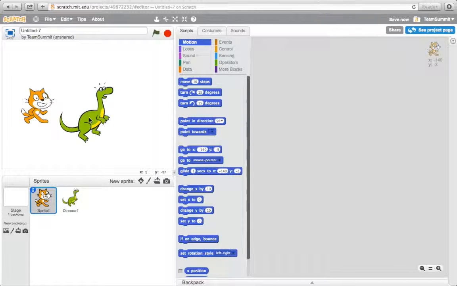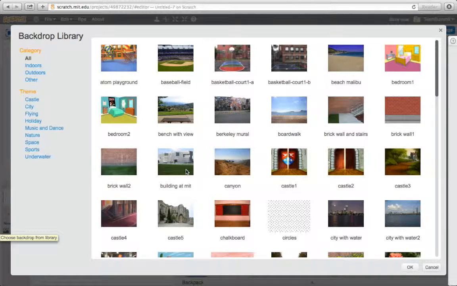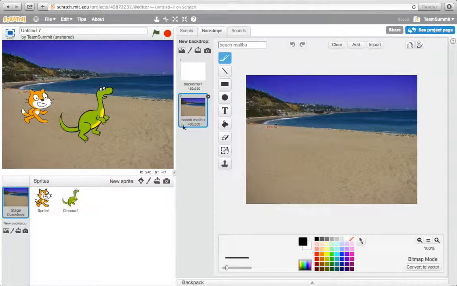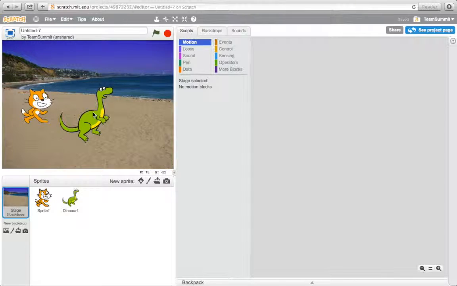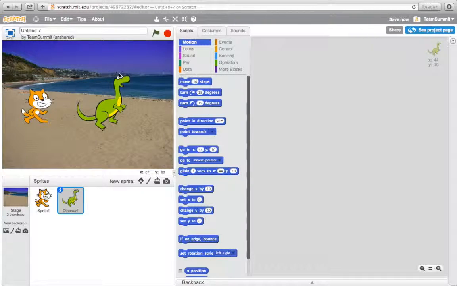Let's add a backdrop. Scratch provides a backdrop library which can be found here. Again, numerous backdrops are provided, but we'll just choose this beach in Malibu for ease. Now we have our two characters, I'll show you some of the features that we can use. I'll start by discussing this top bar here.